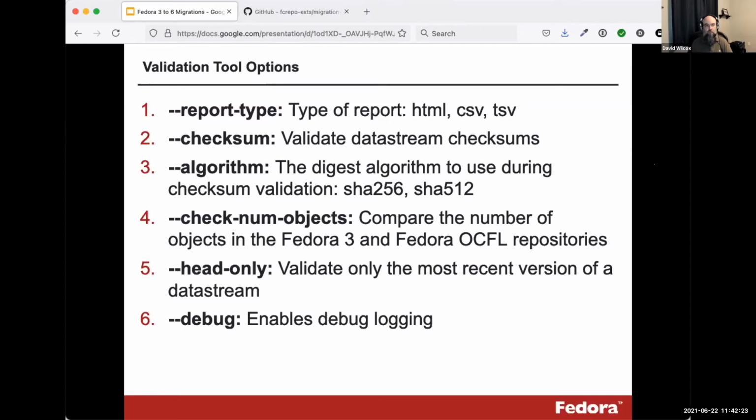A couple of options are enabled there. You can check the number of objects if you need to do that. You can also validate only the most recent version of a data stream rather than every previous version, again, just depending on whether you want to speed things up or if that's just your particular use case. And you can also enable debugging, so if you do run into problems, you can get some debug information there.